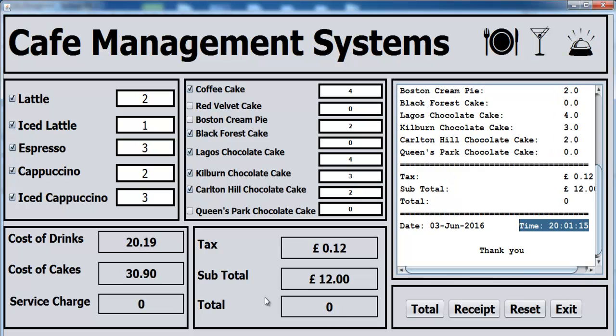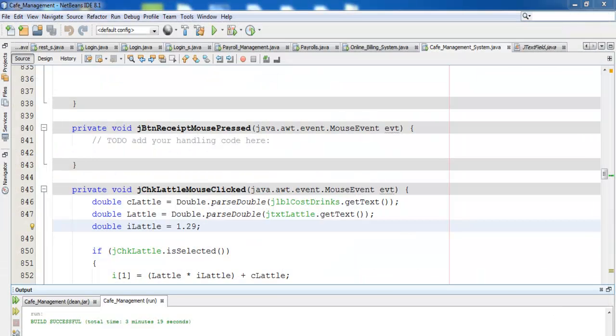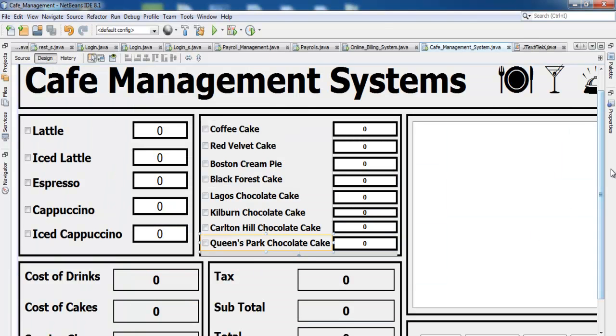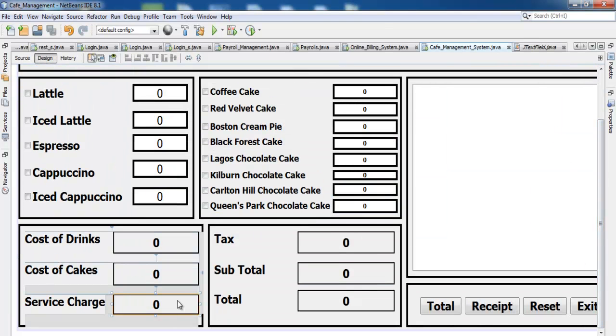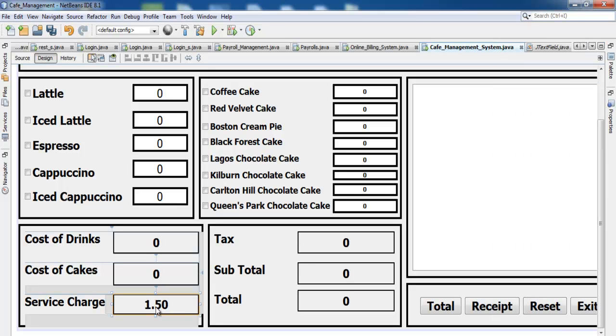Alright, so now let's take care of these two and just default a service charge there. Okay, let's see if our reset works. That's fine. And exit. Good. Okay, let's go on to the design view, and right here just select that, go to the property, and enter the default service charge there. That's £1.50. So that's taken care of.